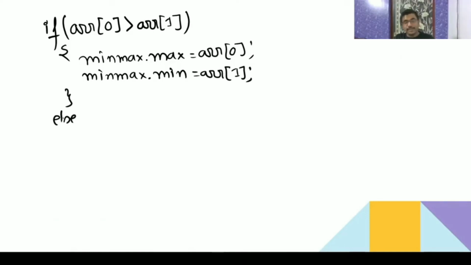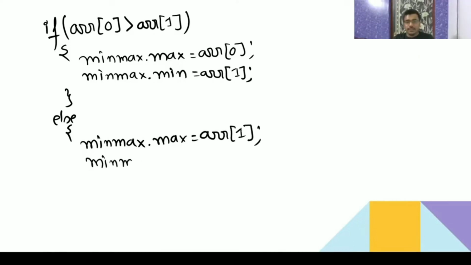Okay, this else is a part of if. It's a part of this. So we are comparing between these two elements, which is the maximum and minimum. Else, max is now going to your array of 1, because the second element is maximum. Else, and minimum is going to your array of 0.